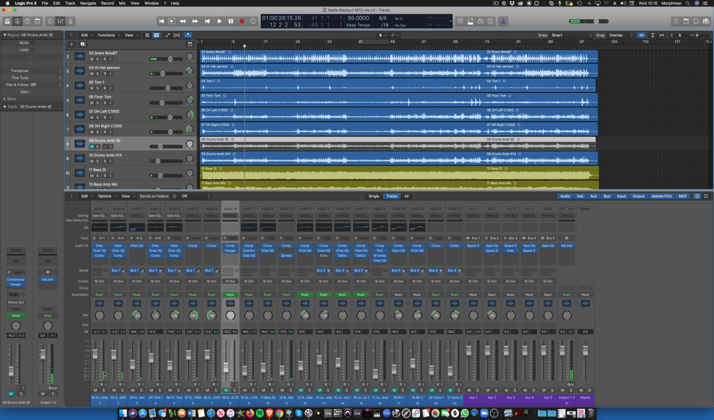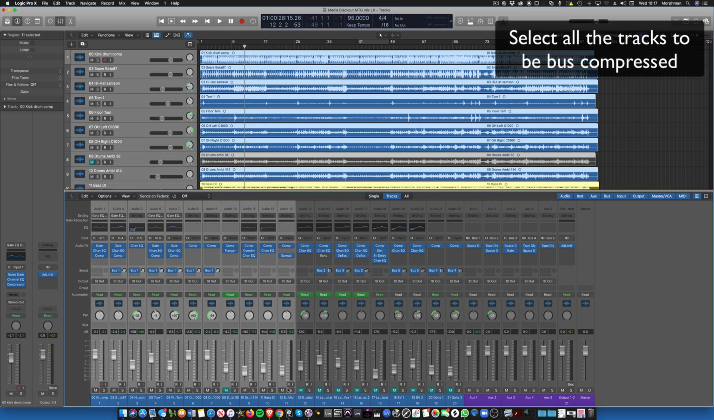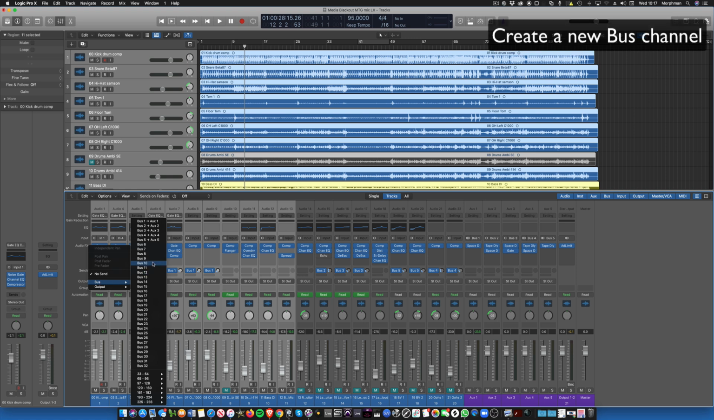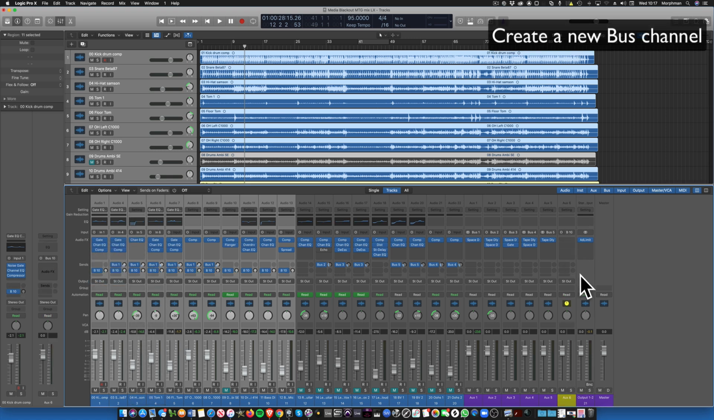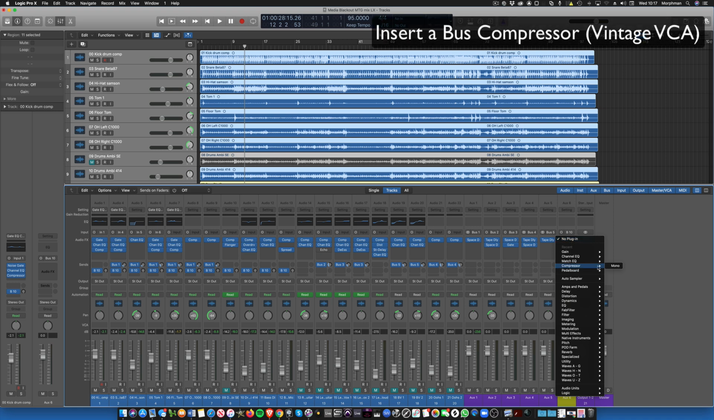The first thing we want to do is just highlight all the drum tracks and the bass tracks like that, and just create a new bus. So we'll just do bus 10. That creates a new bus over here. Now in this bus, we put a compressor. Make it a stereo bus. Make sure you're in stereo mode, and stereo compressor.